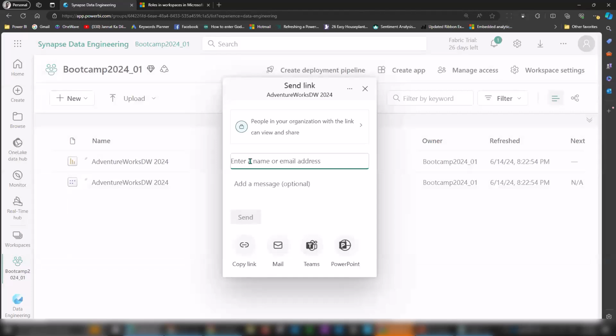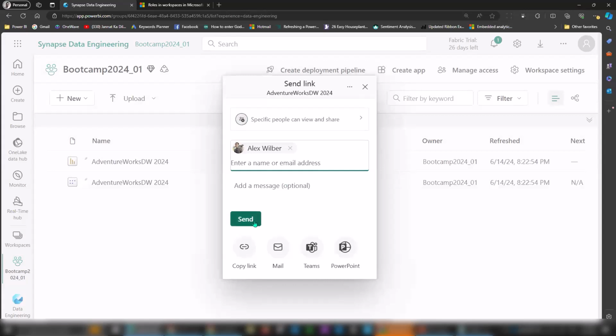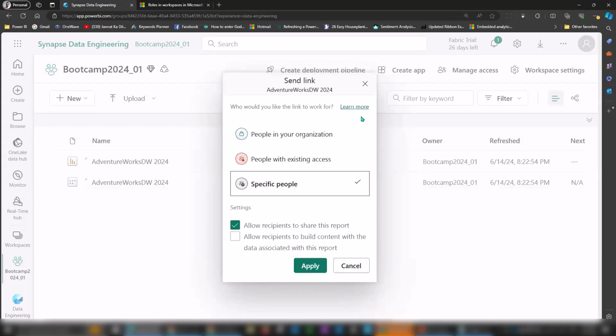So here I need to add the username, Alex, and I can just click on send here. But before that, on the top we have options: specific people can view and share. If you click on this one, there are options here: people in your organization, people with existing access, or specific people.